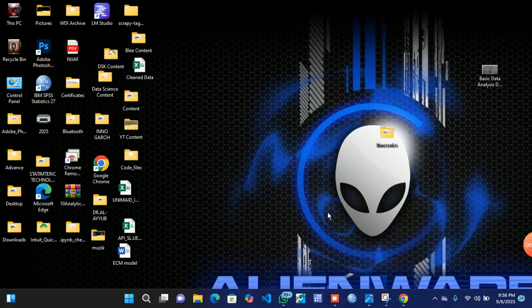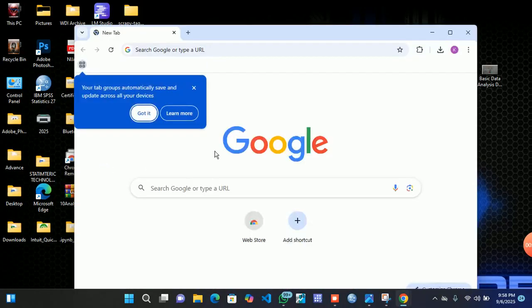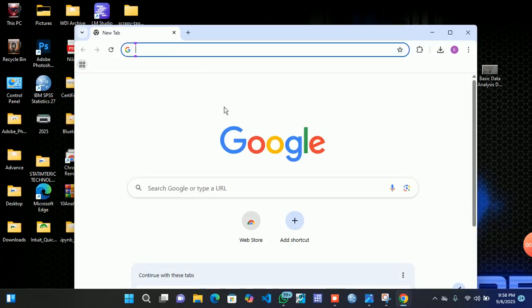The first thing I'm going to do is to head to my browser, which is Chrome. You can use the type of browser you want, but for this I prefer Chrome. I'm going to use Chrome. As you can see, I'm in Chrome.